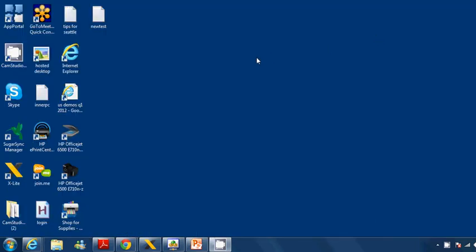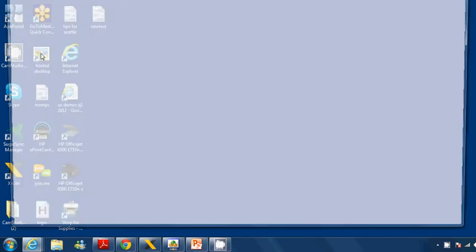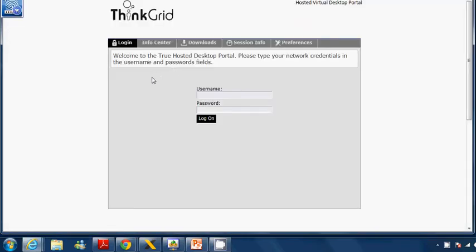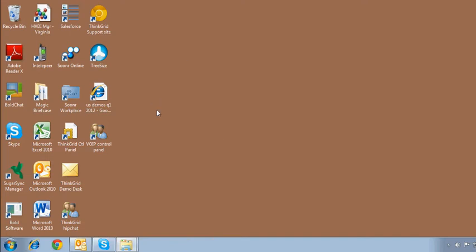So the first one is, how do you connect? Well, your system administrator would have already installed the application on your desktop. It'll be an icon on there, so you just launch it and then you'll be prompted for your username and password. Click log on and that's it. You'll then launch a hosted desktop, which will look something like this.